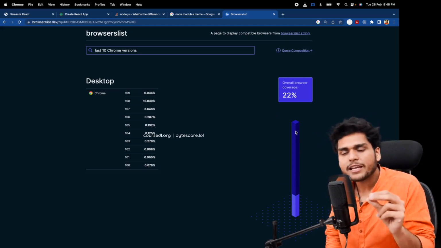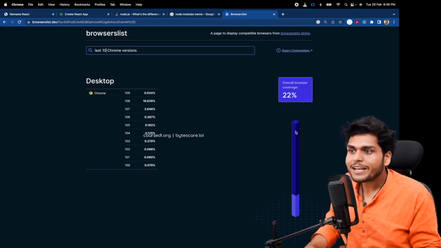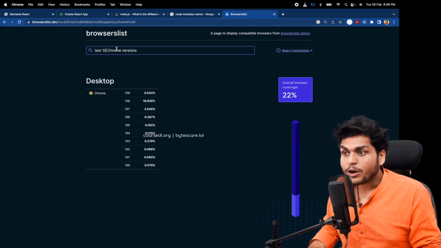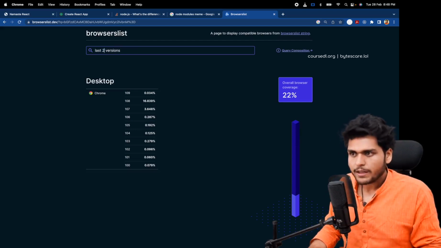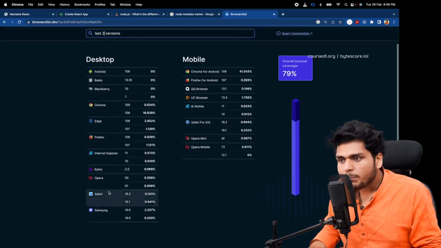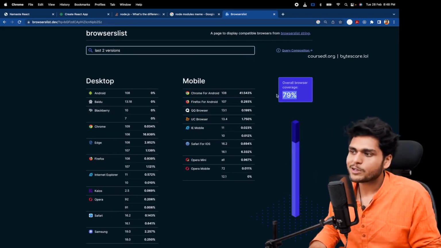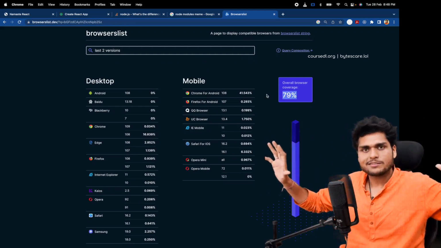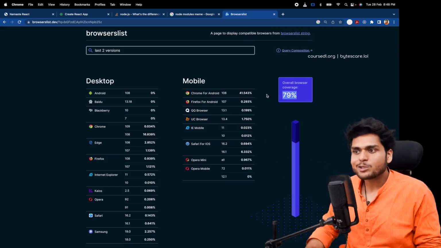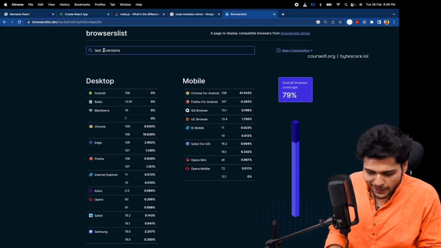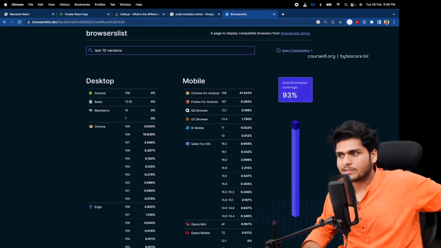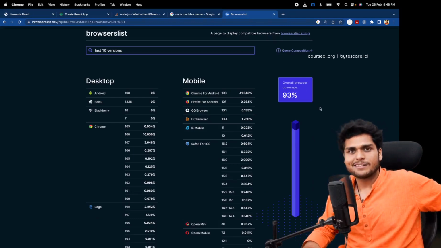But I am just telling you, you can even configure for Chrome, for Firefox. Suppose if I just say last two versions, right? It supports all the browsers' last two versions. It covers 79% of the total overall browsers. Amazing, right? Last two versions, you can give it last 10 versions of all the browsers. It will cover 93%. It's good, right?